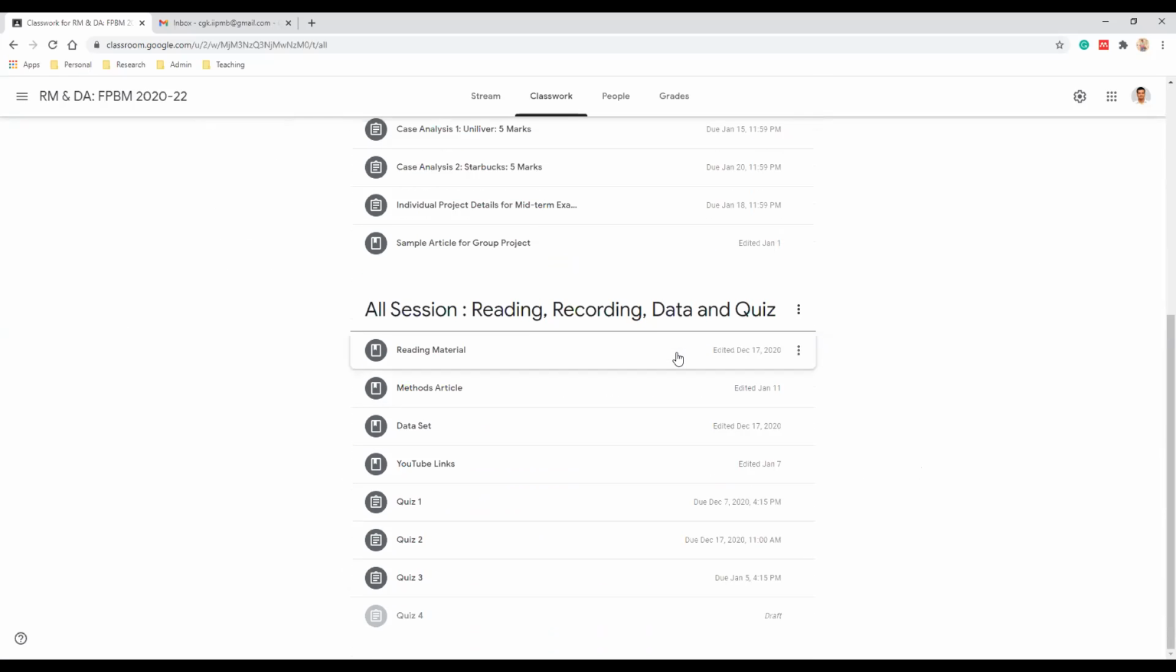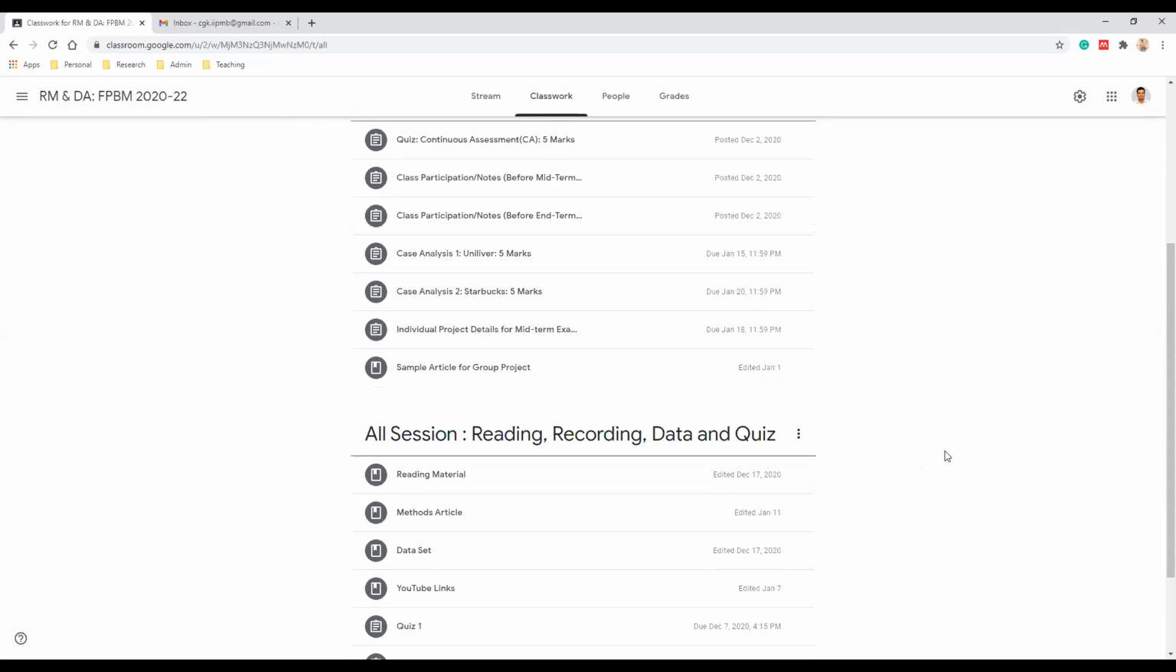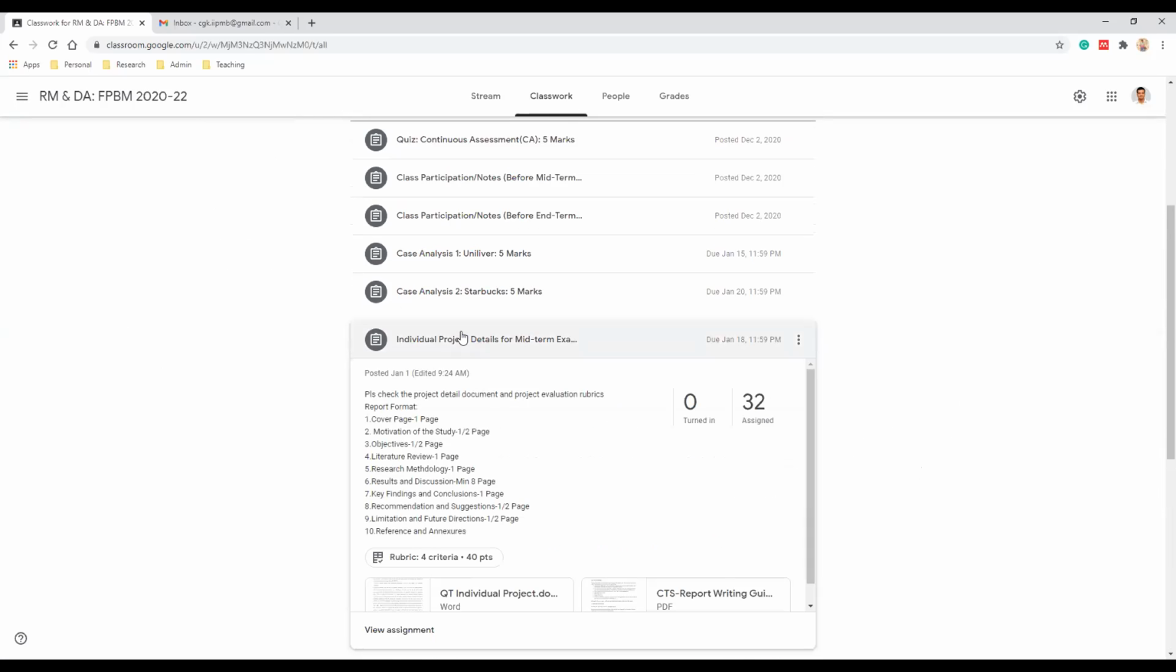Okay, this now you can't do 100% right. Take it as a trial project, and you can upload once you are ready with the report. What you have to do is just go and upload.